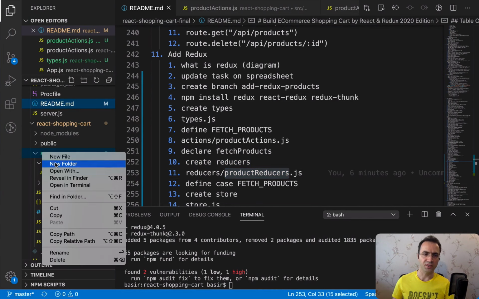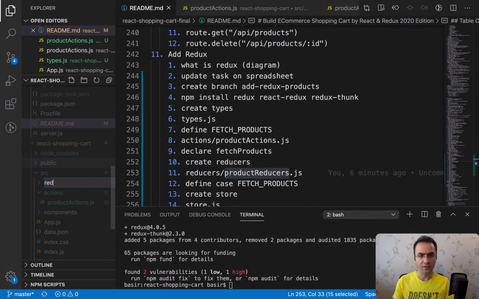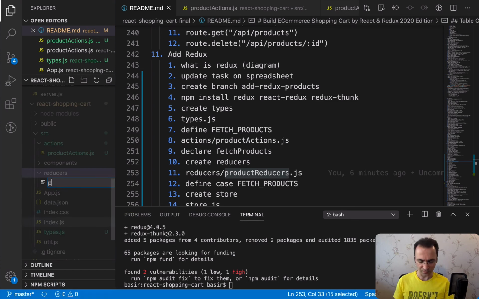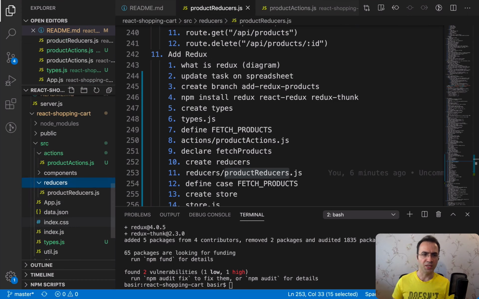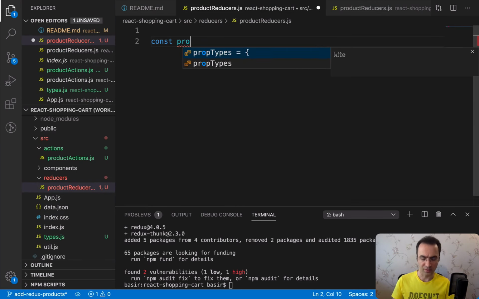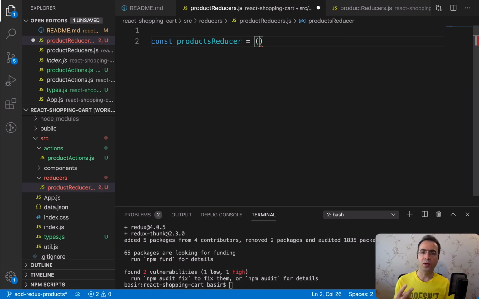Right click on src, new folder, reducers. Inside reducers, right click, new file, productreducers.js. Inside product reducer, I'm going to define a function products reducer, and it's going to get two parameters. The first one is current state, and the second one is the action.